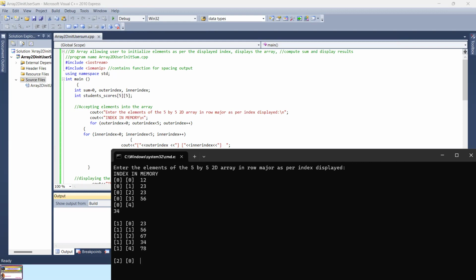You can see the inner index is done. So we have gone to the outer index for loop with the outer index. And now it has been incremented to 2. But inner index is 0. So we enter the values. You can see the inner index is the one which is changing.